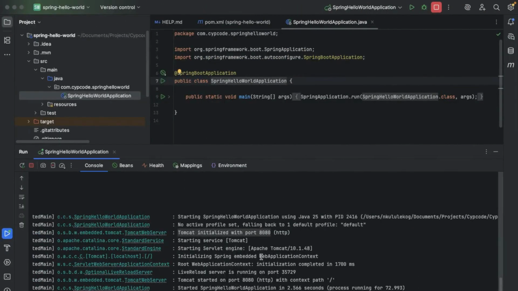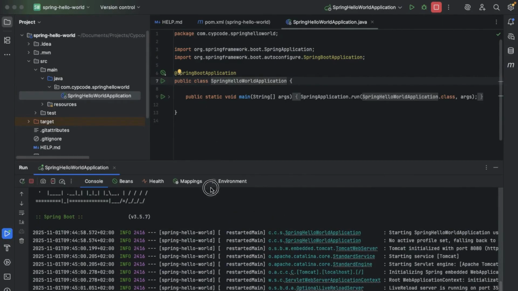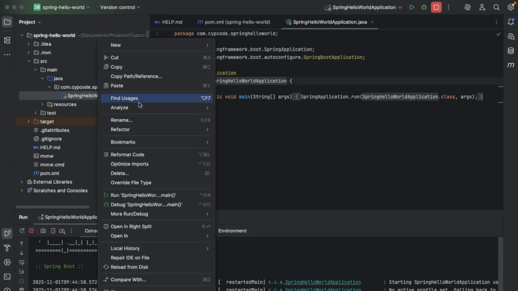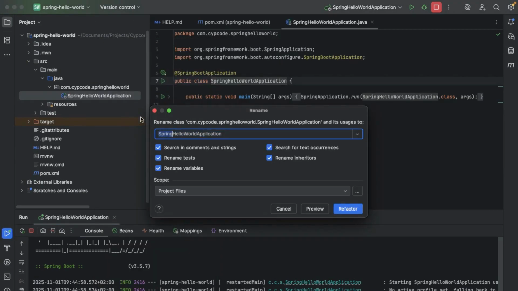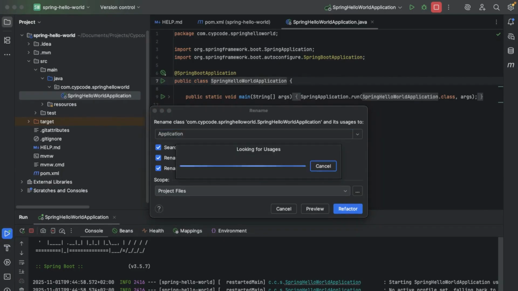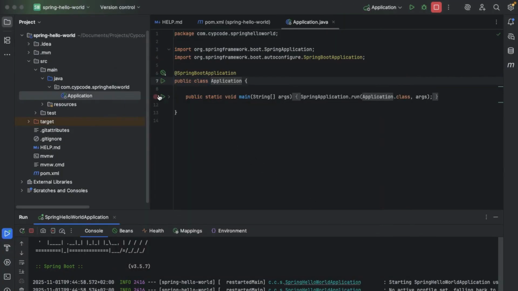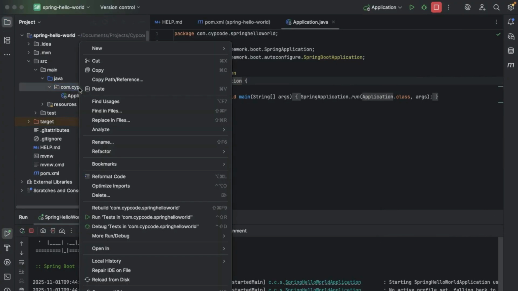Going back into our application, we know that it started and it's on port 8080. Everything is looking good. First things first, I will rename the main class to Application, just like so. I will rename everything, select all, click OK. So my main class will always be Application.java, and that's how I want it to be. I'm not going to create any fancy other thing. I'm just going to create a Hello World API, and let's see how that looks.